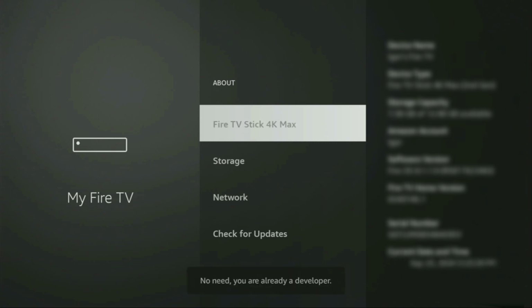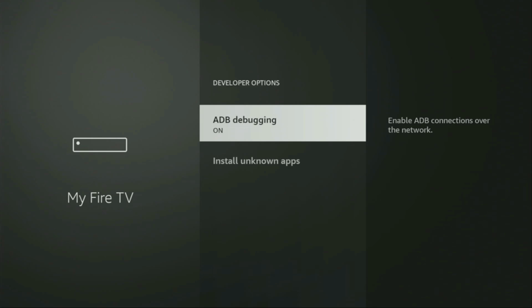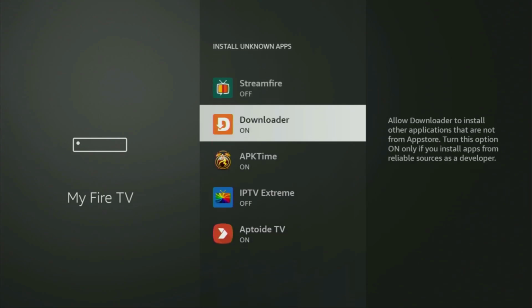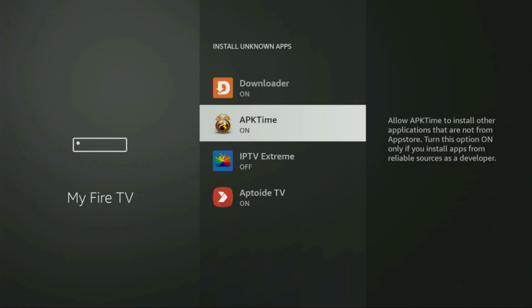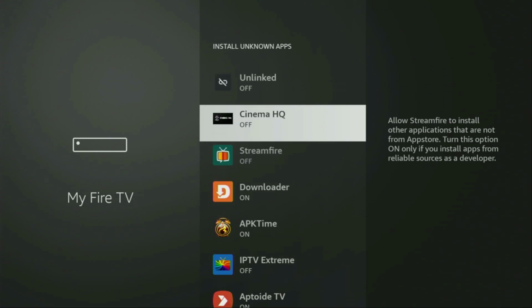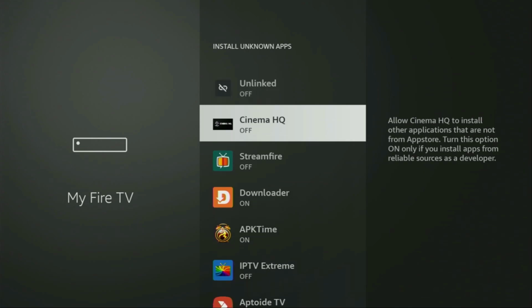So let's do it. And now, as you can see, for me at the bottom it says no need, you are already a developer. That's in my case, and in your case it's going to say that you have become a developer now. So if you go back a bit, you will finally see developer options, which have appeared for us right here. Make sure to open them, turn on ADB debugging, then you'll need to go to Install Unknown Apps. From here, locate Downloader and turn that option on. So what it does, it's going to allow you to install other applications from the internet and not necessarily only those apps which are available in the official Amazon App Store by default. And that's exactly what we're going to do right now.